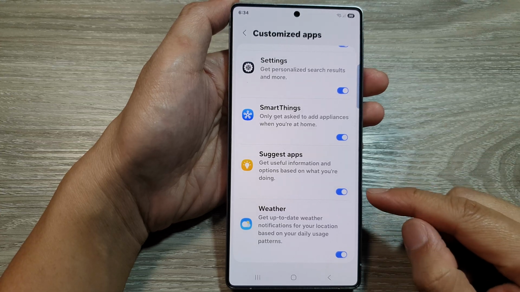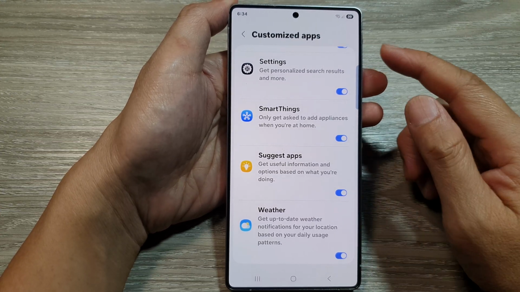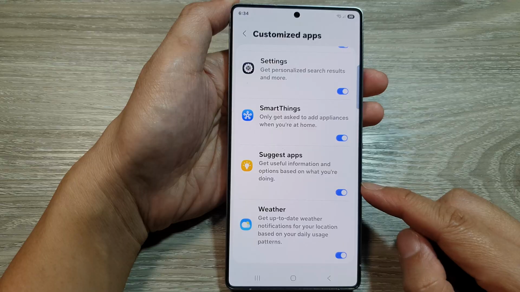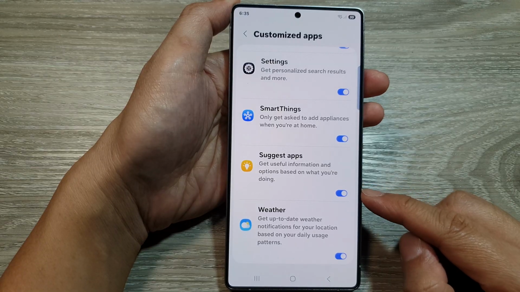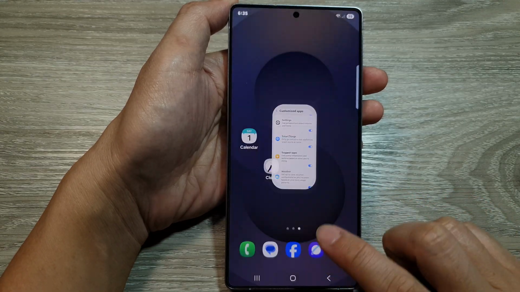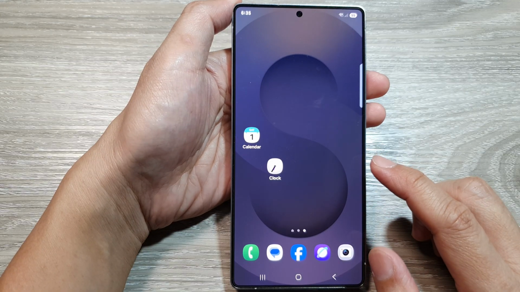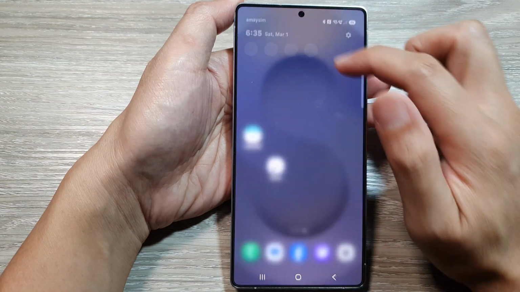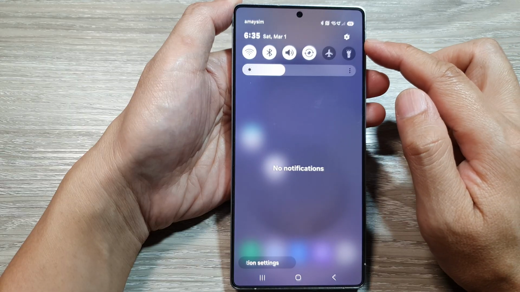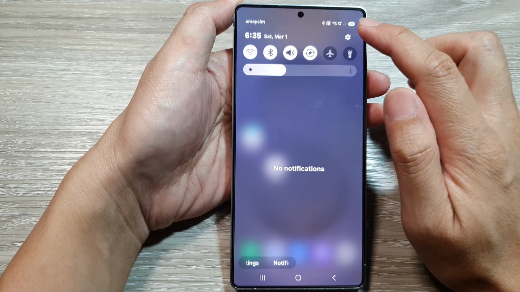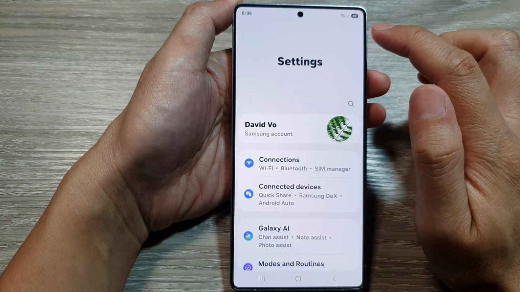How to turn on or turn off weather in customized apps on the Samsung Galaxy S25 series. First, tap on the home button to return back to the home screen. And from the home screen, swipe down at the top to open up Quick Settings. In here, tap on the settings icon.